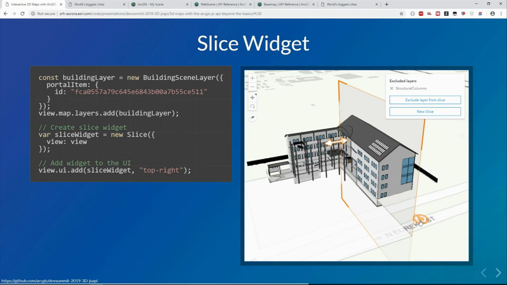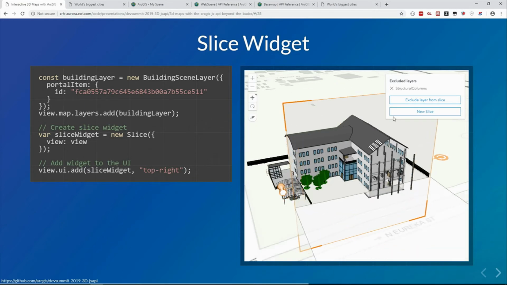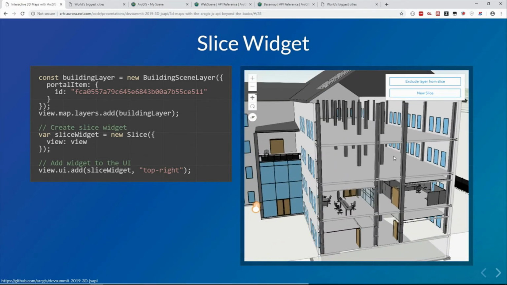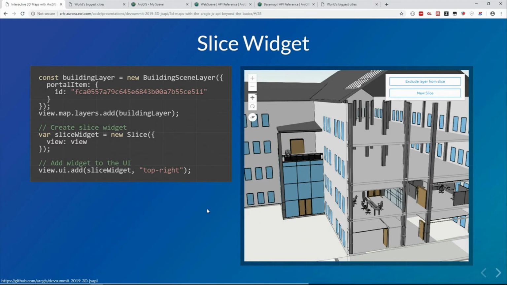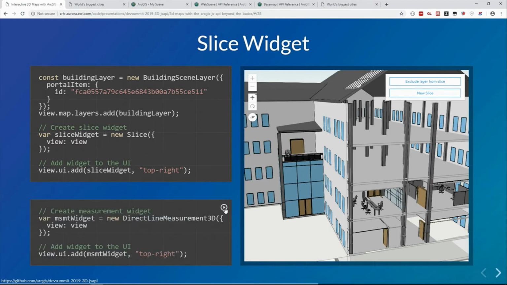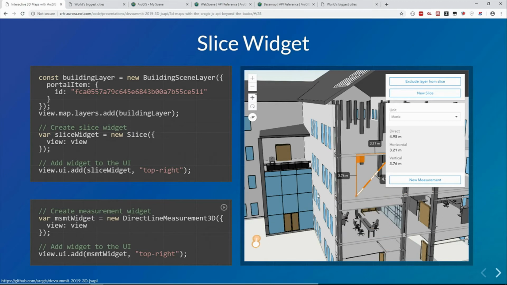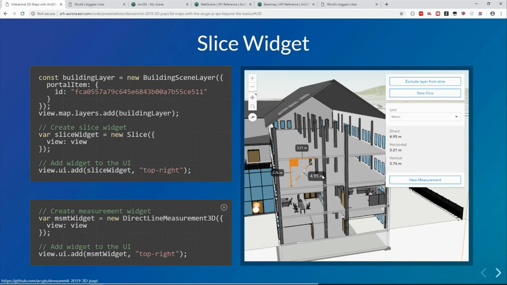Yeah, and the last thing, which I've also shown in the plenary, is that one of the useful things you can do, once you've sliced it, is actually measure inside. So let's instantiate a direct line measurement widget and add that to the view as well. A new widget pops up here, and now I can activate the measurement widget here so that the user can measure inside that building.